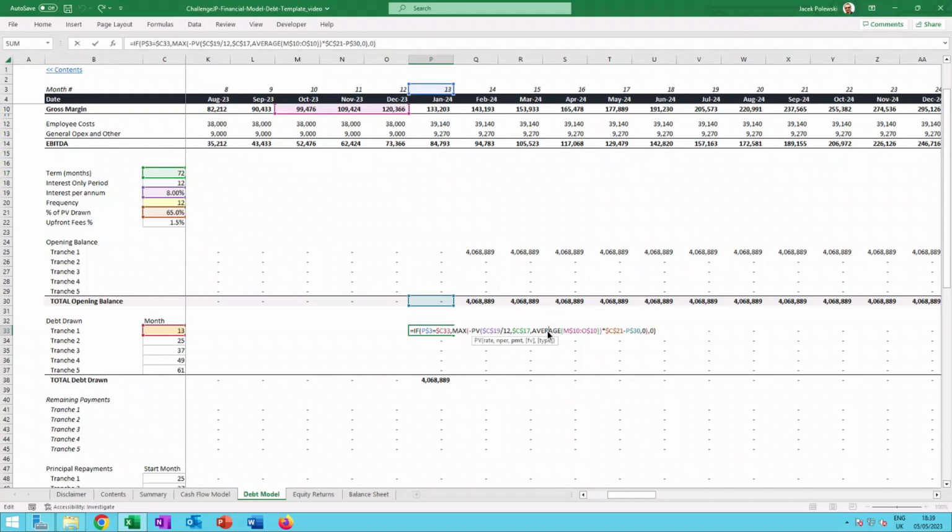And then the payment that you will make. So that's the payment being the average gross margin from using the last 3 months. That's the average here. And then it will adjust that figure by that C21 assumption here. So that's 65%. And then it deducts that figure from when you see that P30, so that's the opening balance, it deducts that figure by the amount of debt that has been already drawn.